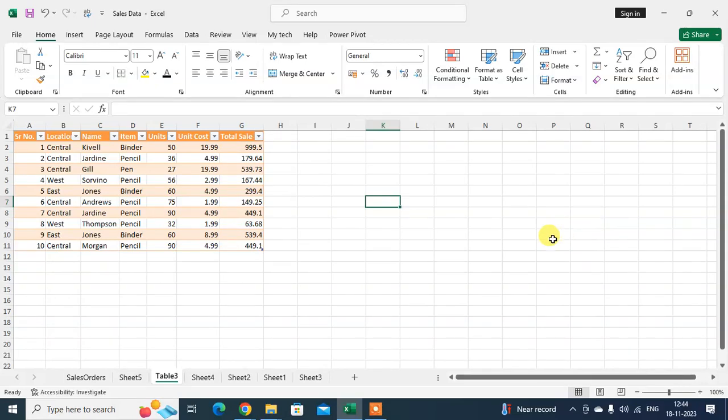In this video, we will see how to use slicer, how to insert slicer in table. Okay, you get faster filter and easiest way to filter your data. Let's start. This is my session. I want to use this table slicer for filtering.